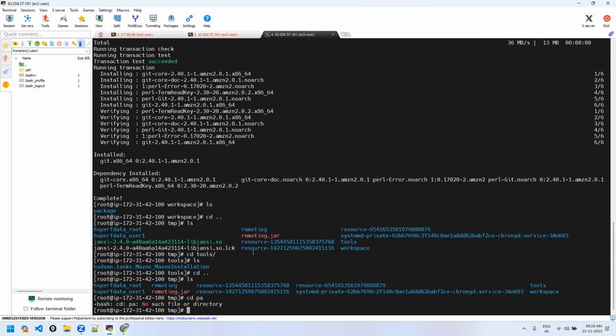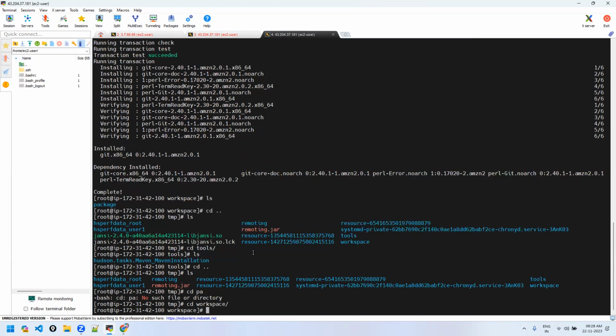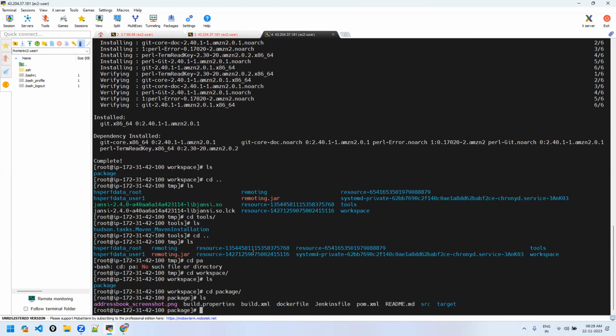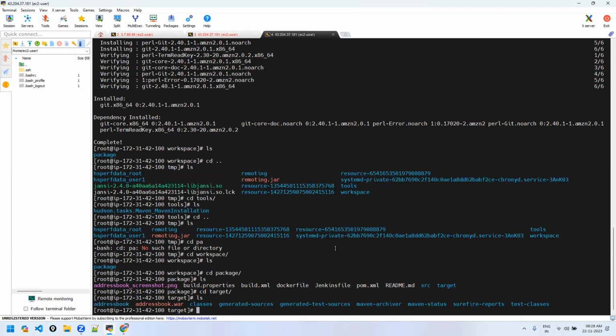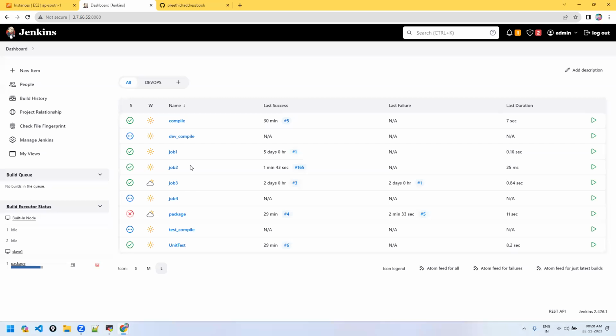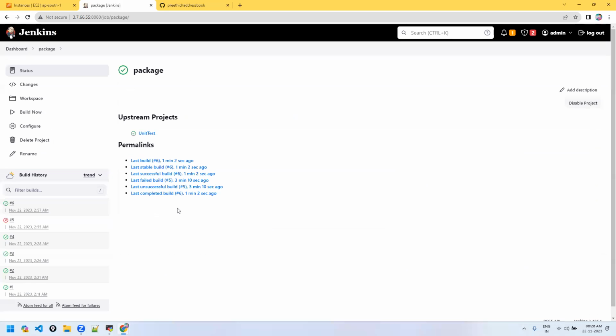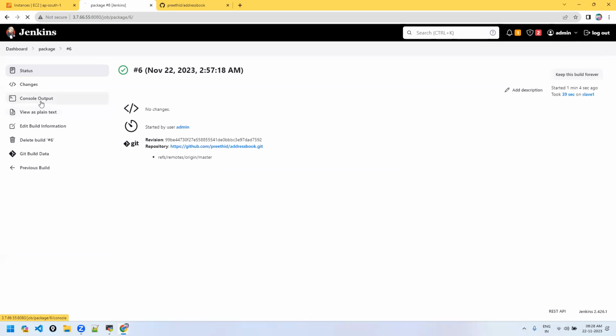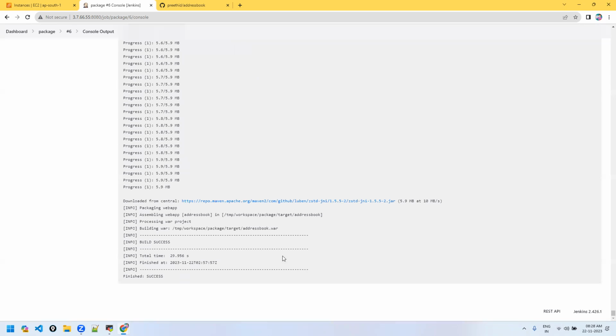So now if you go to package, go to workspace, package, right? Target, right? This is where, see, it has already created the address book war. Got it clear, everyone? Understood? Yes. Now this is created here in the remote machine, right? So that's how you can run any job on a remote machine.